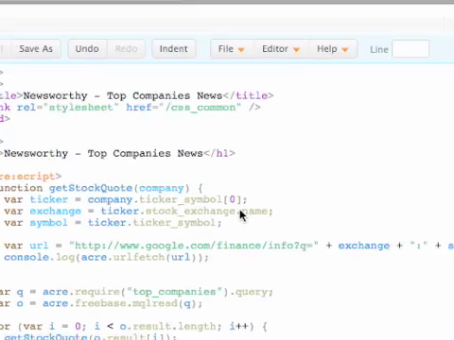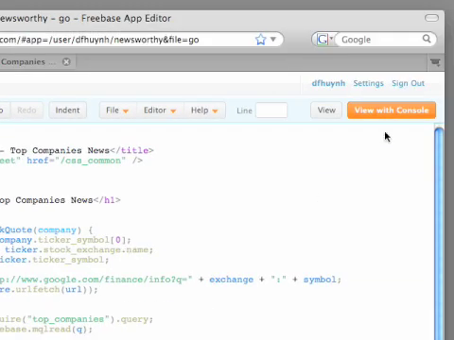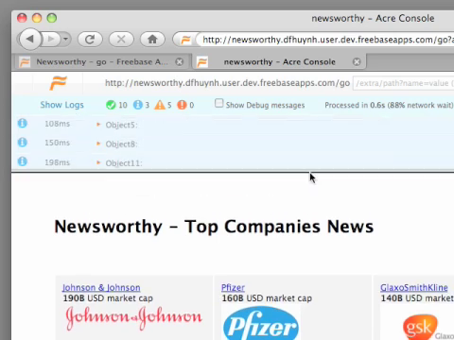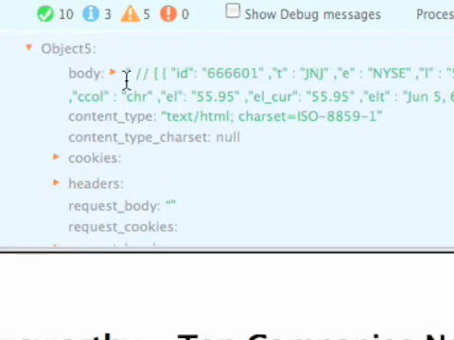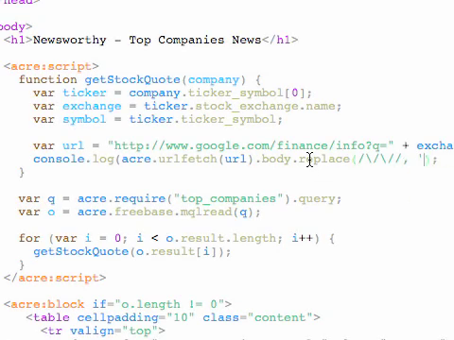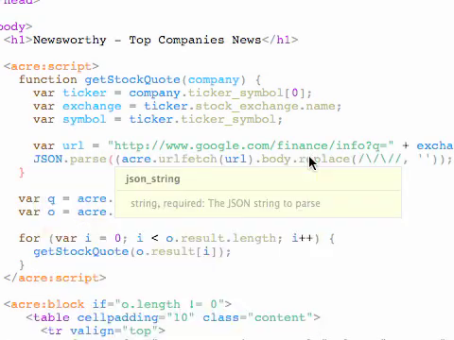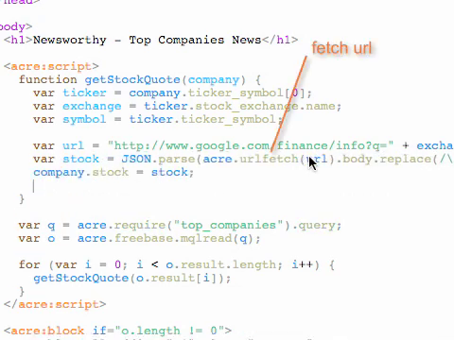Instead of just viewing the page this time, let's view it with the console. In the console, we get to see the result of the URL fetch as an interactive tree. The body of the HTTP response is a JSON string, representing an array of one object, but it has two slashes in front that we need to remove. So let's go back to the app editor, remove the slashes, parse the JSON, and get the first element in the array.